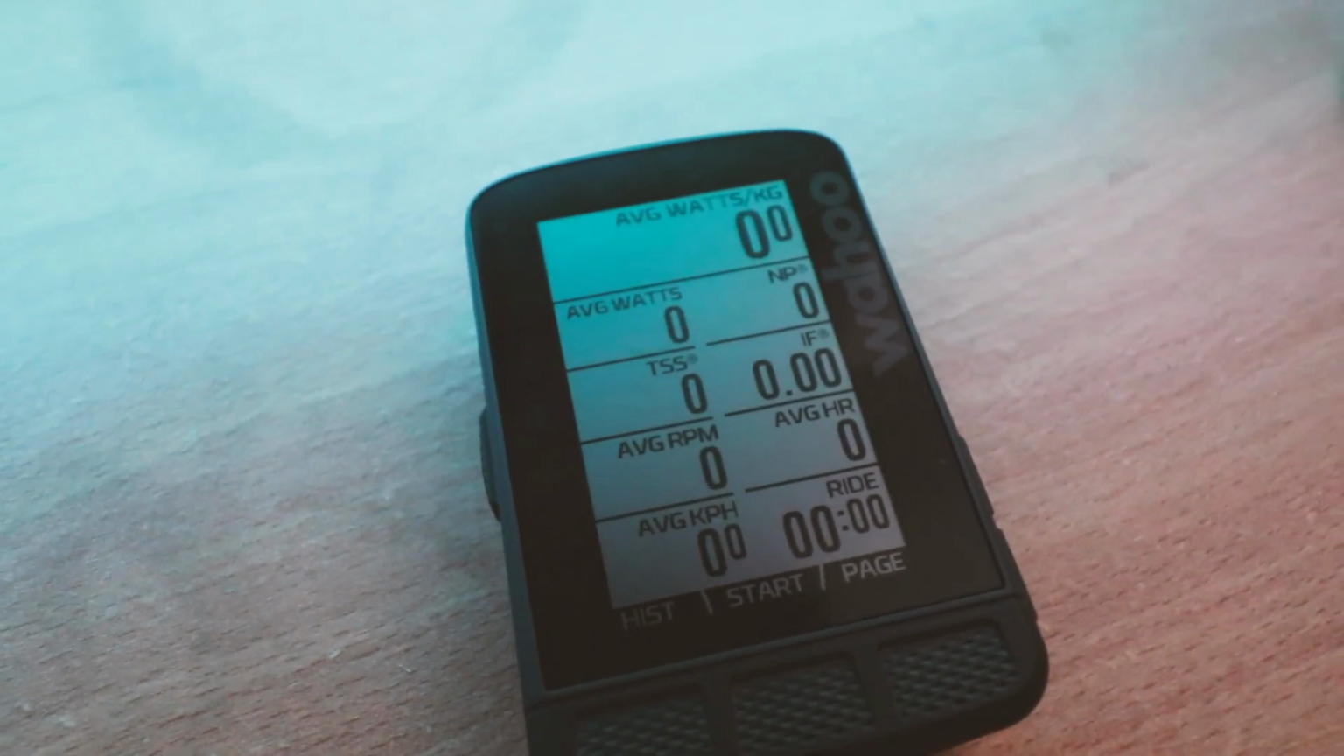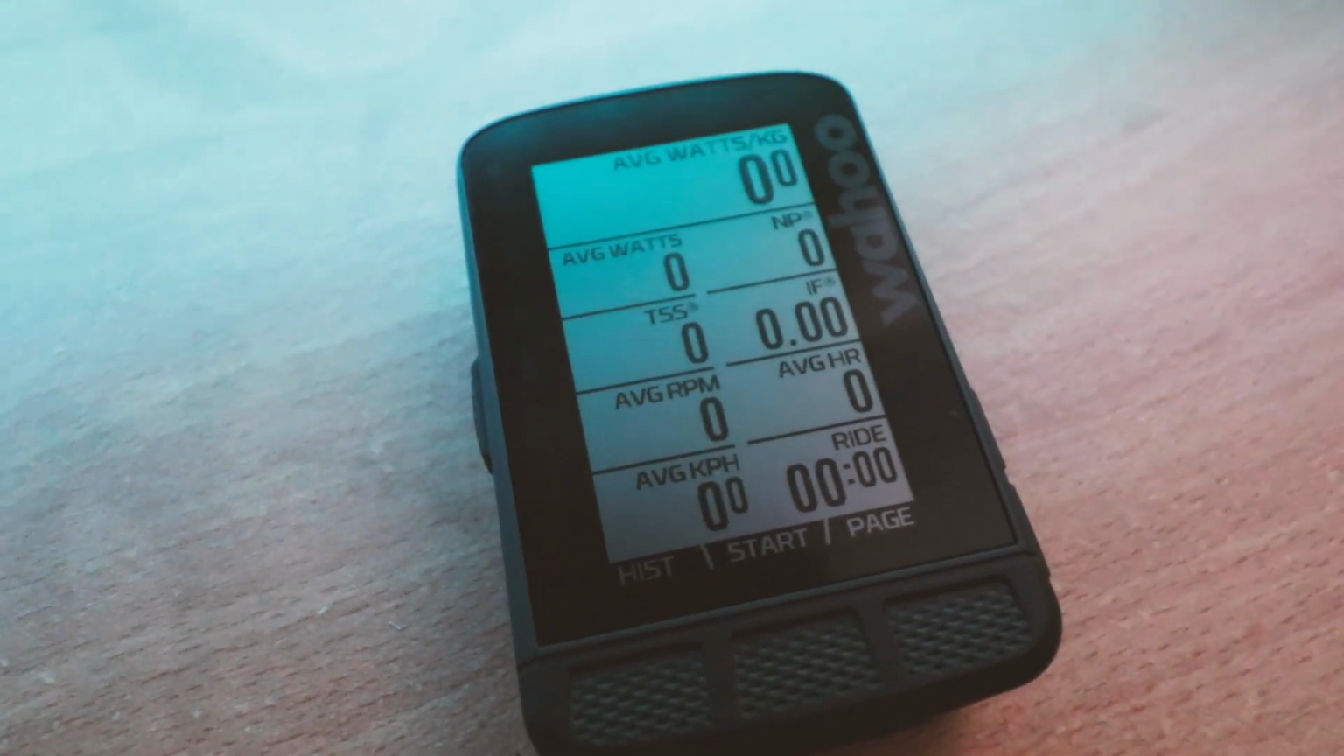The reason why ride time is on there is because if I like to stay on this screen for a little bit longer, then I can still keep an eye on my rolling time.